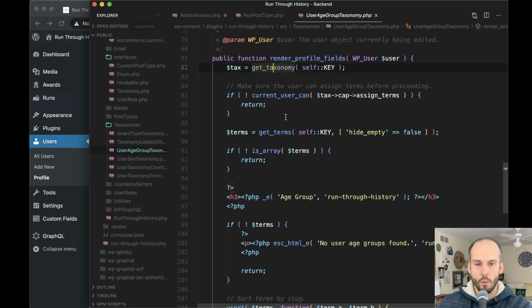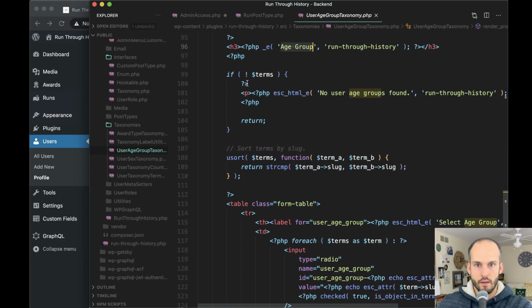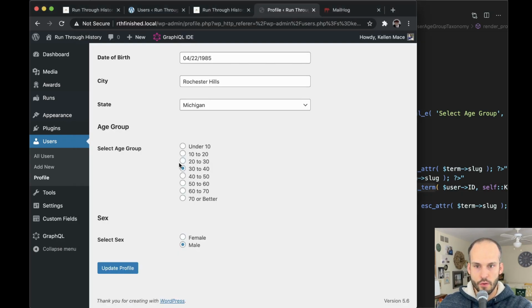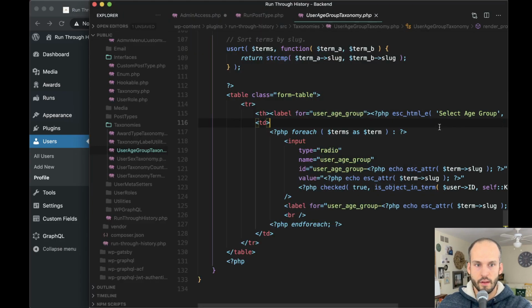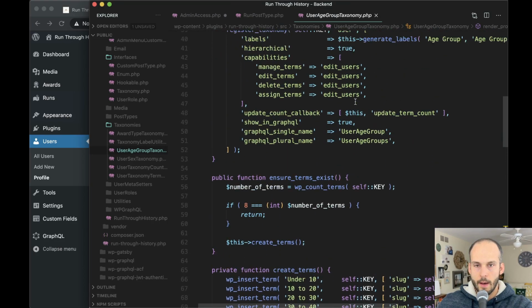It just grabs what the current terms are for each of those, and then displays whatever the heading is. If there are no terms, you get a message saying there are none. Otherwise, if we do have terms, it goes ahead and just loops over each of those and displays the list of radio buttons. And for each one of those that we actually do have the term set for this particular user, it just shows it as the selected item right there as being checked. So that's it for user age group taxonomy.